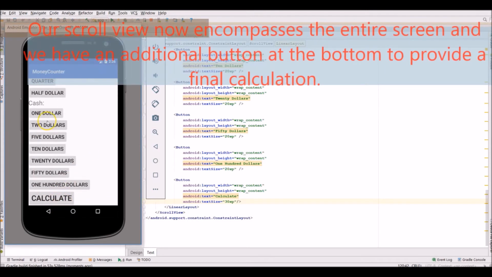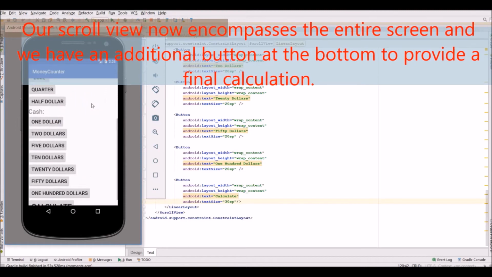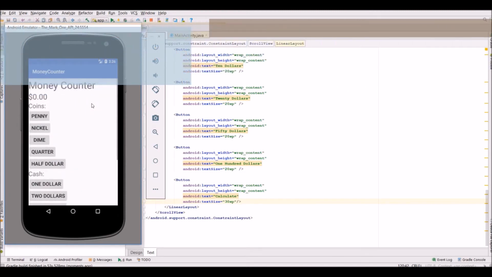Our scroll view now encompasses the entire screen, and we have an additional button at the bottom to provide a final calculation.